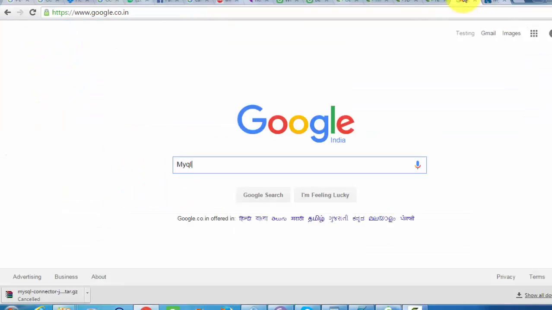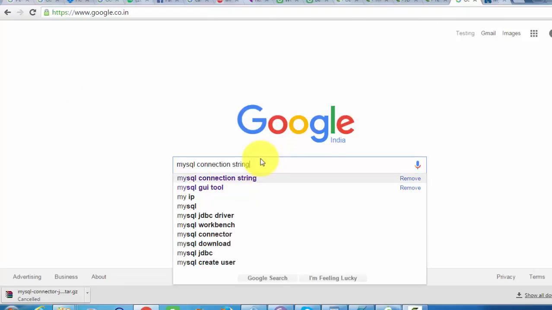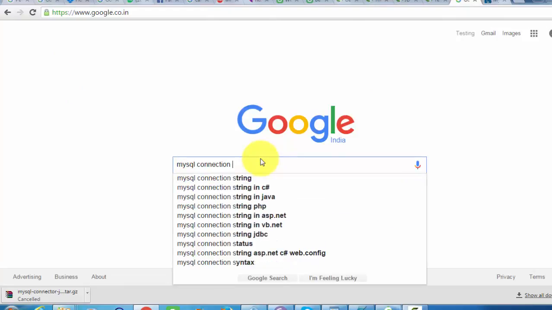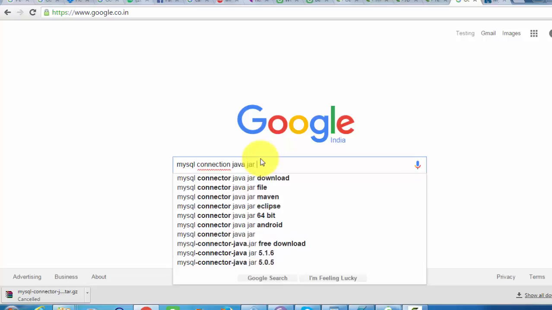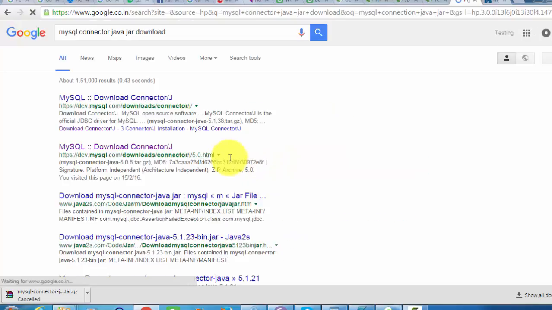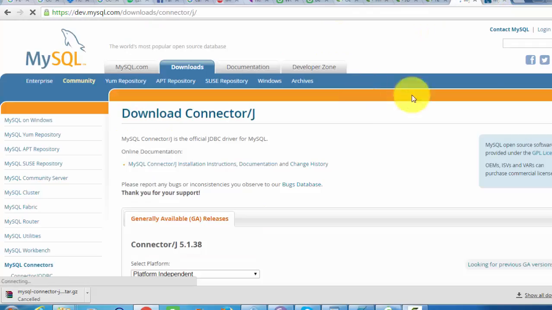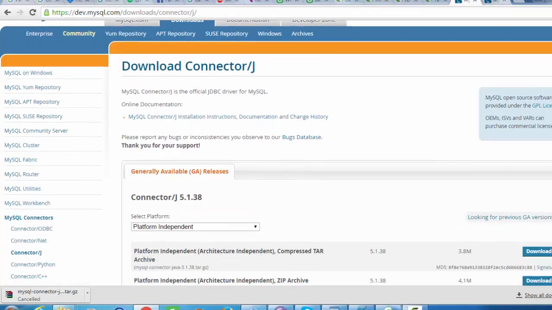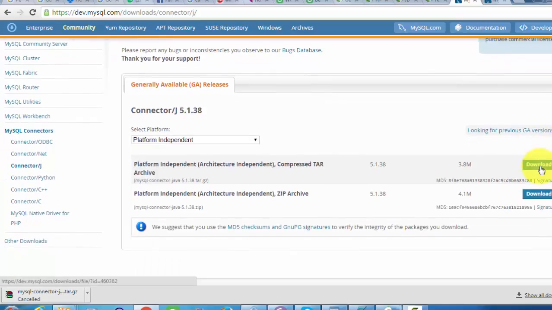We have downloaded it in the previous session, the MySQL connection Java jar file. And again, we are going to get this first option as we click on this. So we are going to get this download jar, that's a 3.8 MB jar. So click on this download, it's going to download.